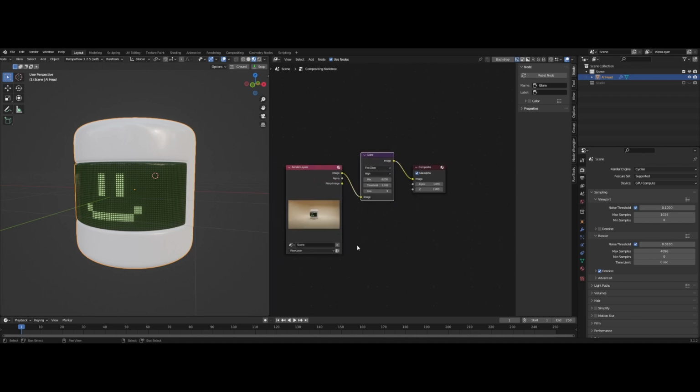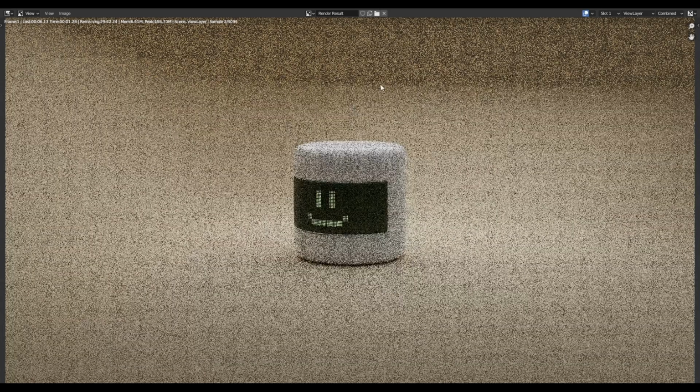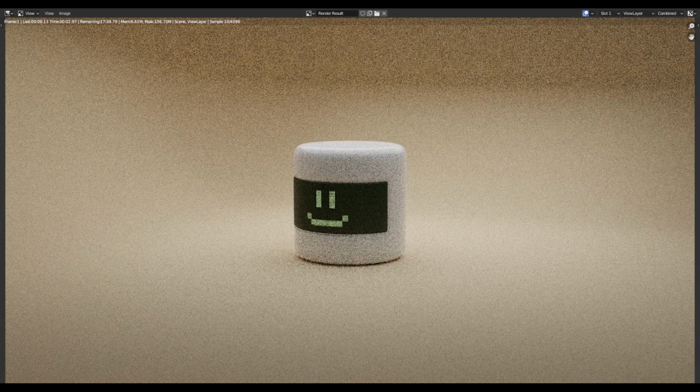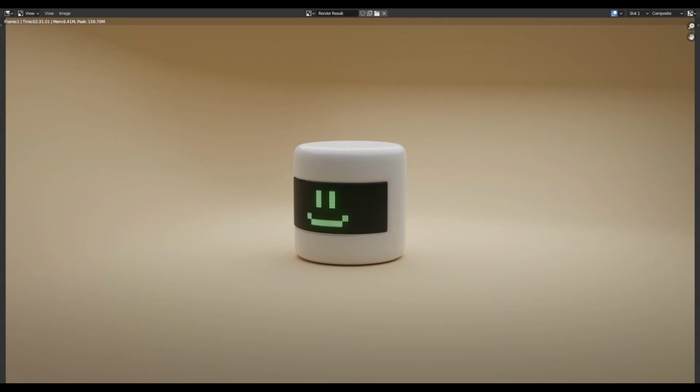So yeah, let's render out this image. So there we go. That is how to make an LCD screen for your marvelous creations.